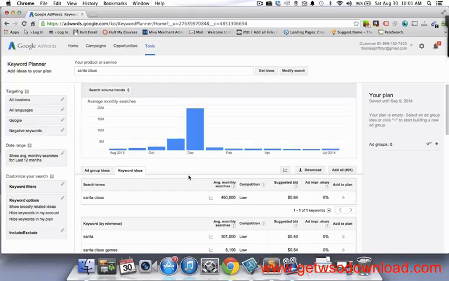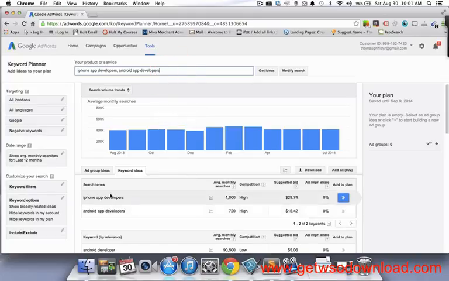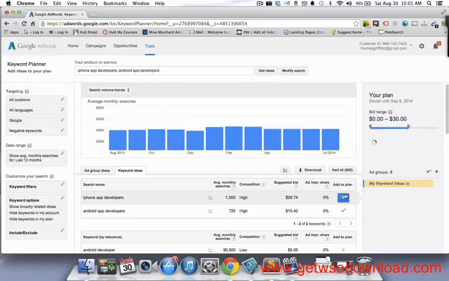Seasonality is definitely dependent on your industry, but let's go back to our primary keywords. iPhone app developers, Android app developers. Let's say we like both of these. We're going to add them to our plan. These are our keyword ideas over here, my keyword ideas.